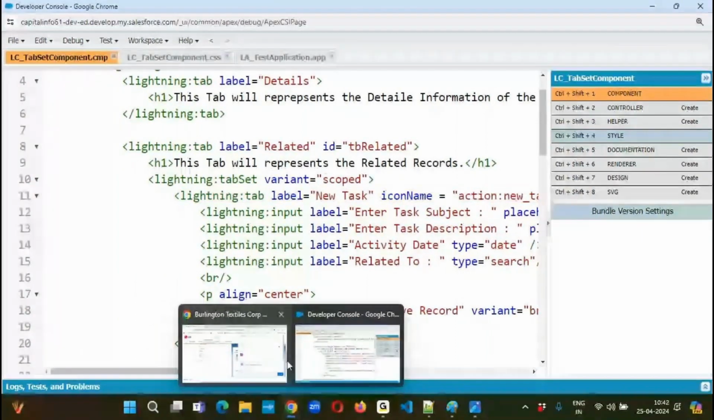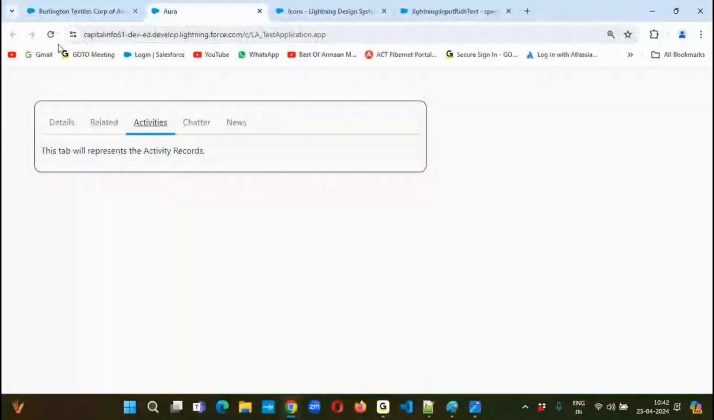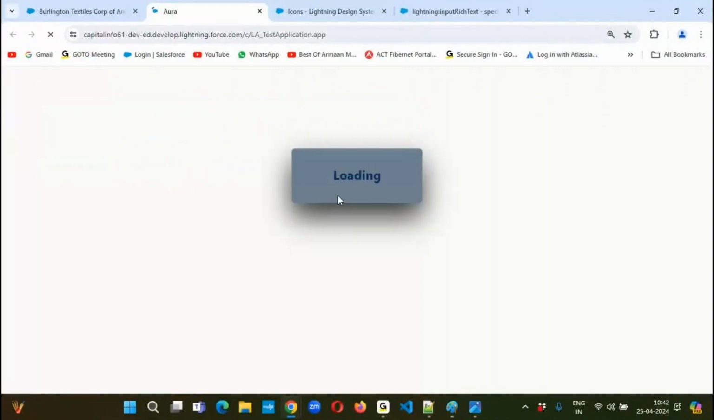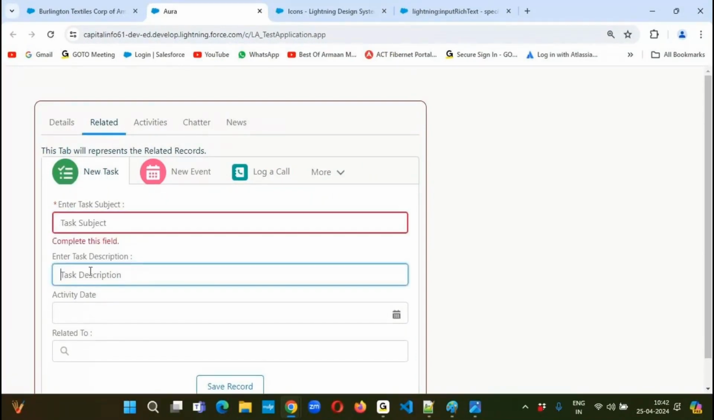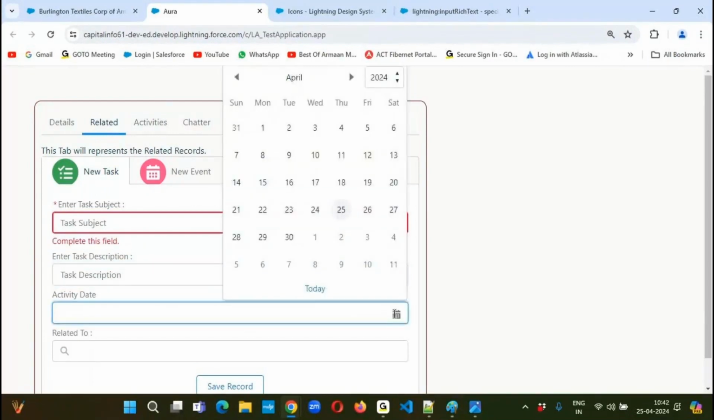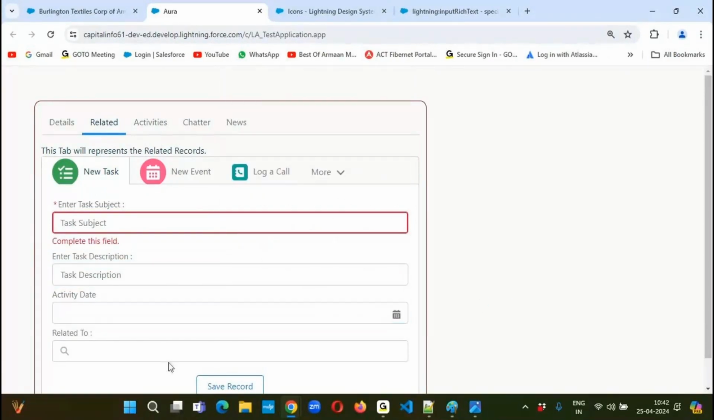Let me refresh this. Now related is indicating the new task over here. In the new task, we can specify the subject, and then we can specify the description, activity date, which will be populating the date component over here, and related to as a search component which we can use. Now subject also I have given as a normal text box over here. Because if I'm not giving the type property, it will be taken as text. That's what I have given one more option here. Type equals to search. We can do that.